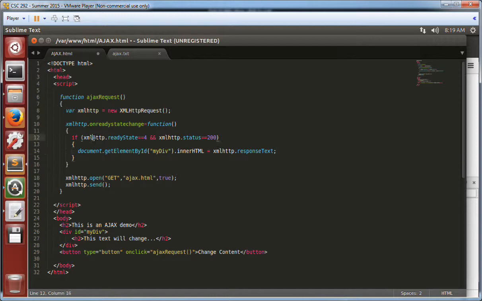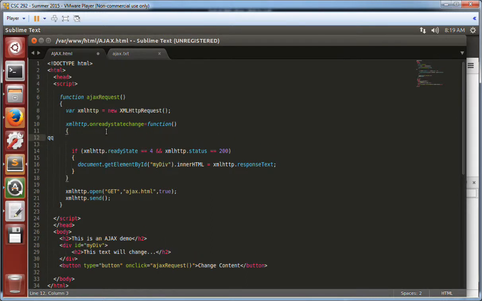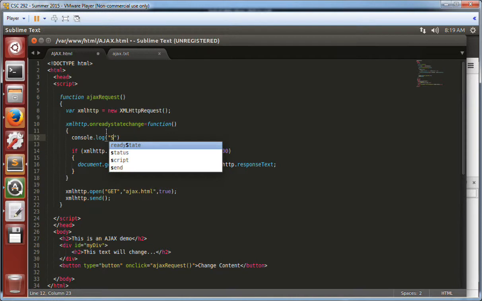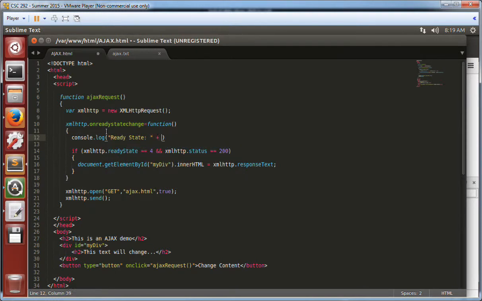So on the XML HTTP object, we can check the ready state. Okay, I said we want to check for a state equal to 4 and the status equal to 200. Right? Because this might trigger a couple of times. I'll just go ahead and do this to help. I'll log to the console here with some text so you can see how many times this is in fact called.